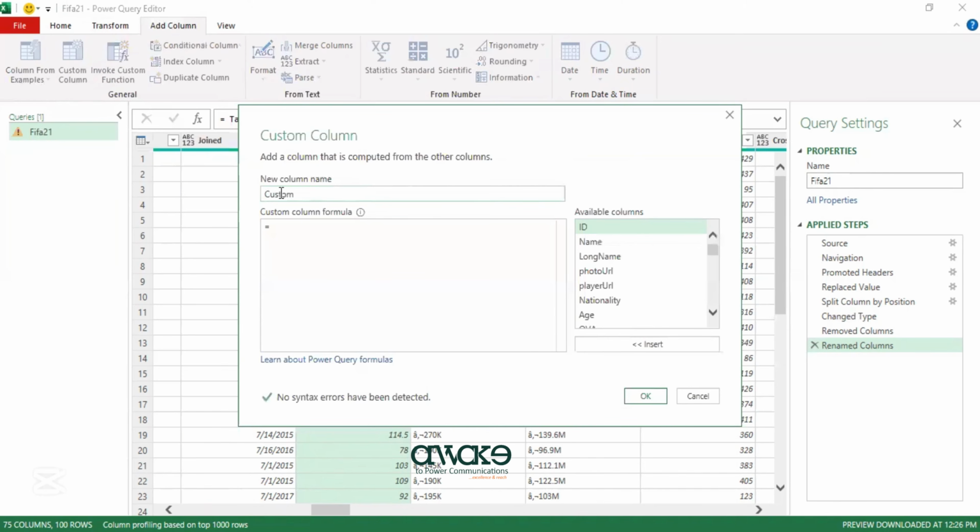It will open this. So we need to give our custom column a title, else it will call that column just custom. So we'll call it what? Let's say new underscore value, okay? So we need to input our formula now. Our formula will be direct. Why will it be direct? We just want to multiply everything in that column by what? A million. So we'll look for it under available columns here so that we don't make any mistake.